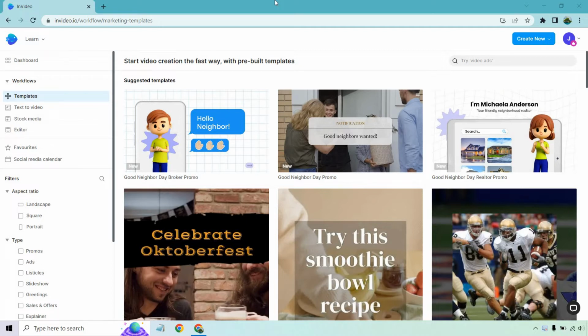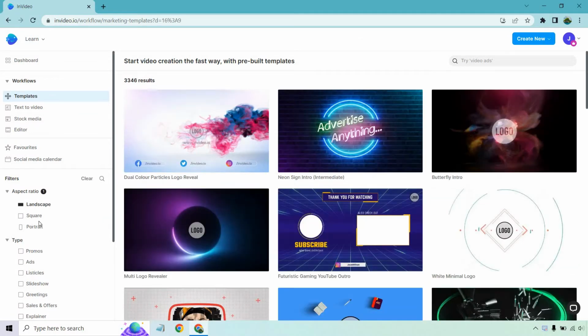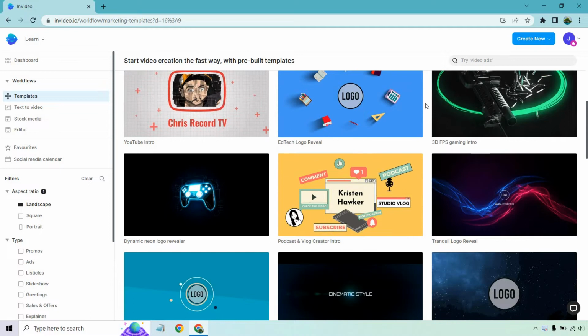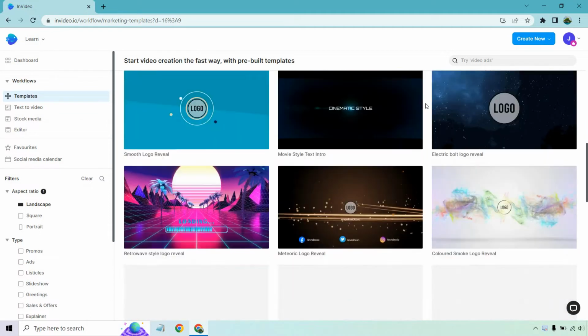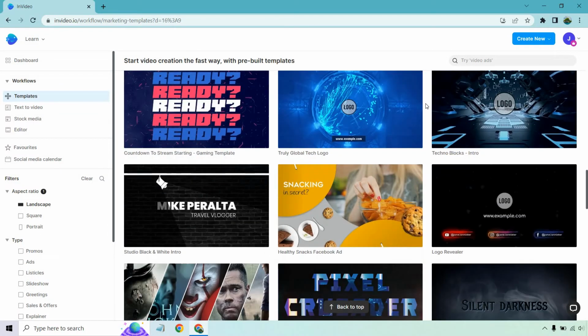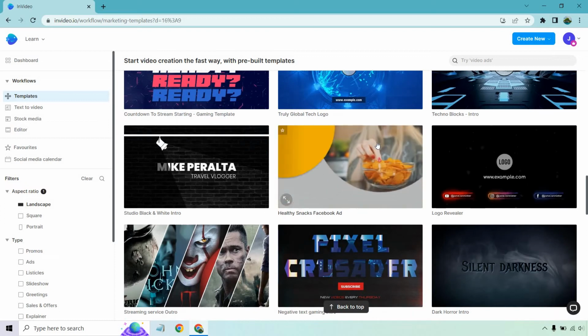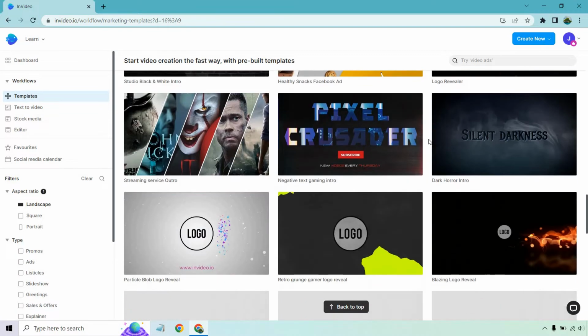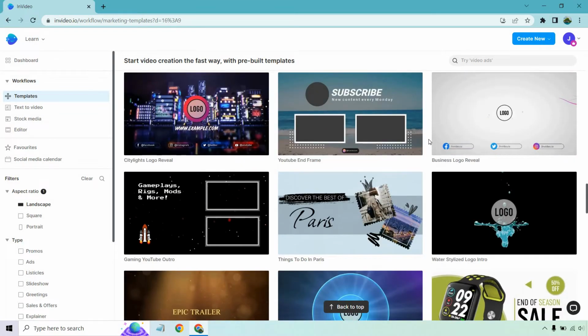So let's get started. For this, personally, the aspect ratio, I want to go with landscape, especially for YouTube videos. If you wanted to do square, say portrait for mobile, that's really going to be up to you. As you scroll through, you're going to see a lot of logo related ones. So if anyone out there is looking to create logos, you can certainly do that. But also, if you hover over them, they can preview so you can see what's going on.